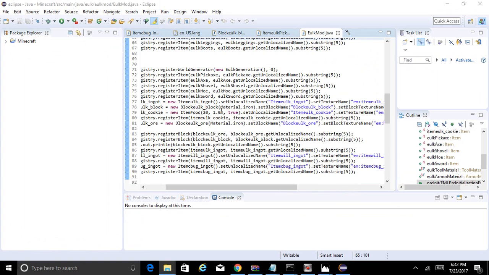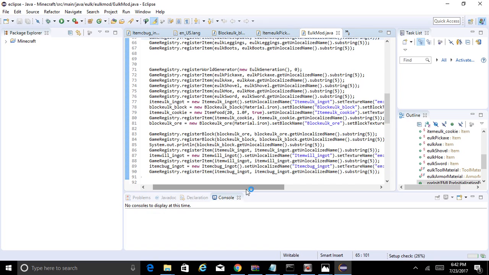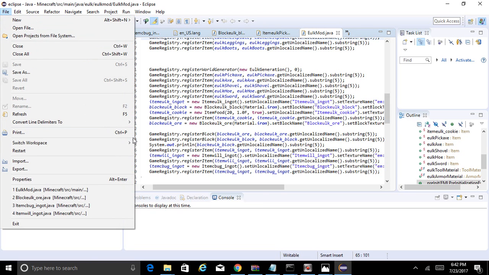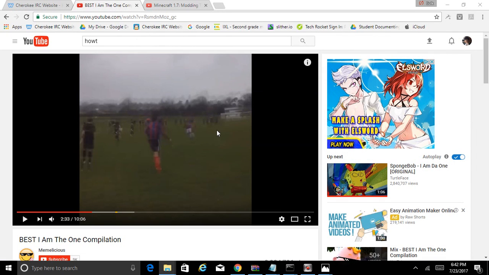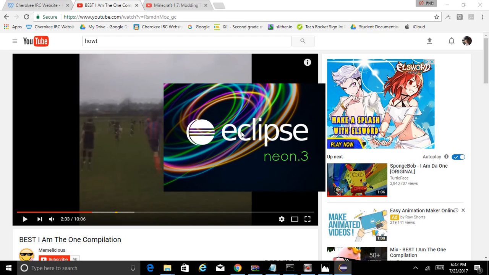Anyways, it was actually material.iron. So let's switch the workspace to this, okay guys? And now we actually just do plain old material. Sorry guys that I didn't know that, but let me just try that again.